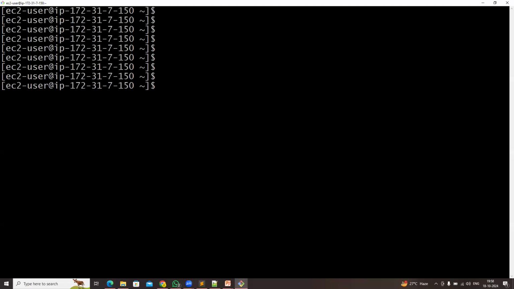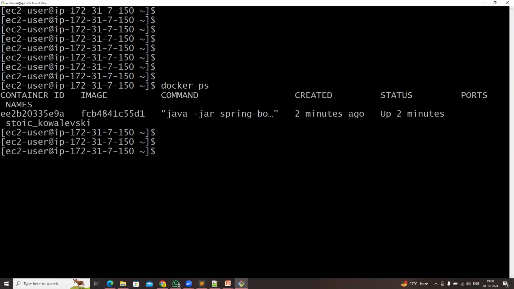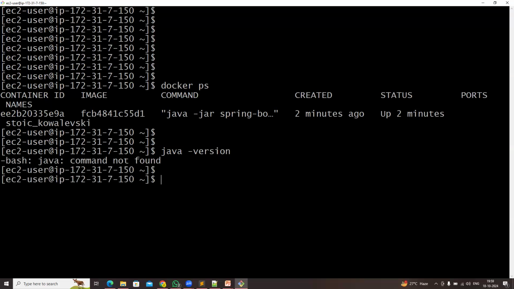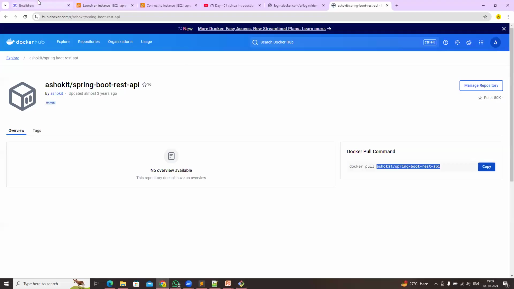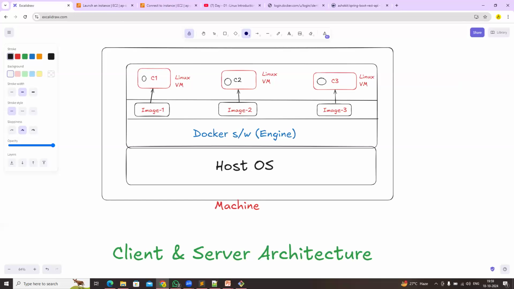So we are able to run our application in Docker, and the Docker image container is created. But in my system, is Java installed or not installed? Java is not installed. Then how is this application executed? Is it executing in my system? Or is it executing in the container system? Container system.